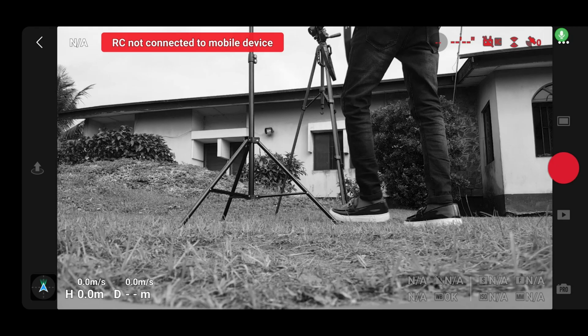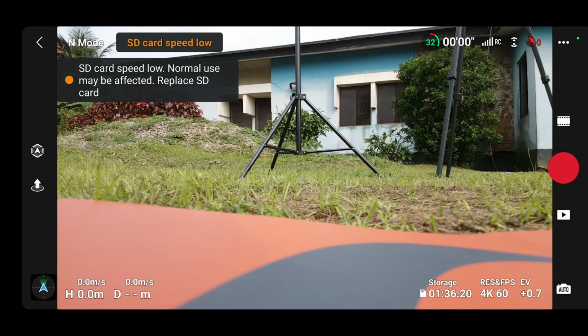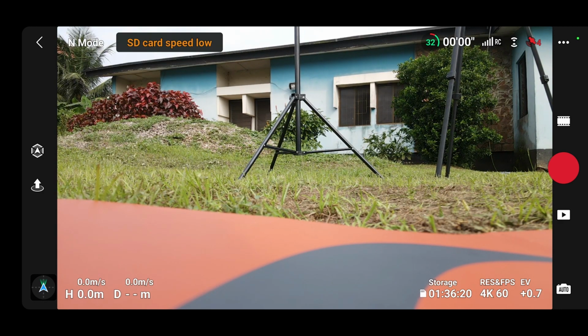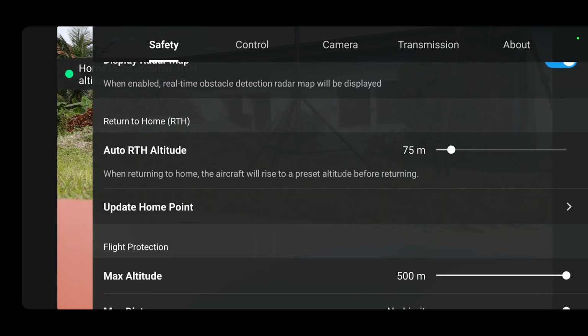Once I turn on the controller, I wait for a connection. The connection has been established. The next thing is to wait for GPS to lock in, at least 11 satellites before we can take off. We go ahead, check our return to home altitude. Home point updated. Auto return to home altitude, you can see 75 meters. We're good to go. Home point has just been updated, so everything is great.